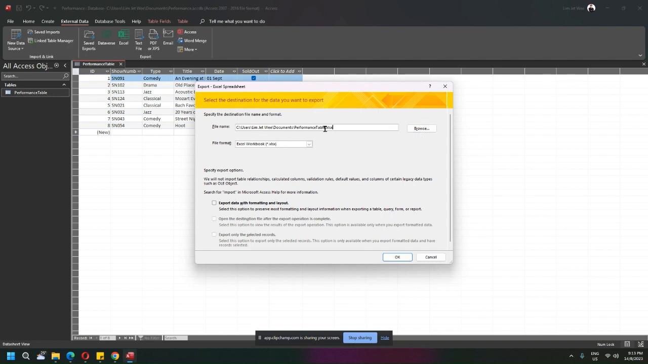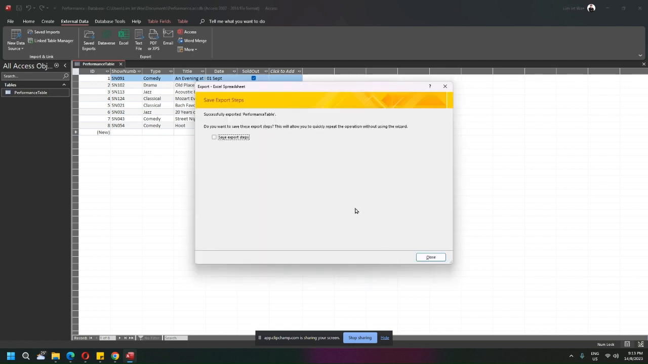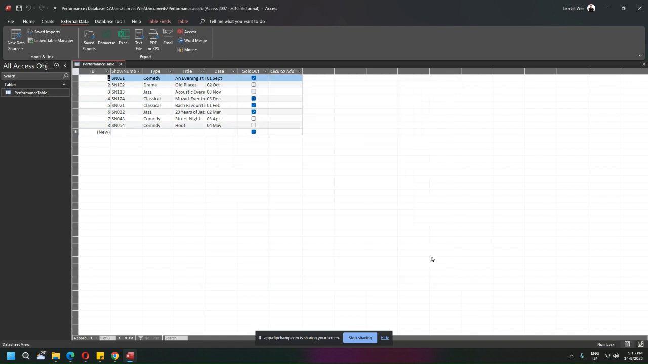You can change the file name and the location. And of course, I want it in Excel workbook format. I can choose whether I want to export with formatting and layout, but no, I do not want that. Click OK. I'm not going to save the export steps, and I will close. Nothing happens inside my Access because I'm exporting.